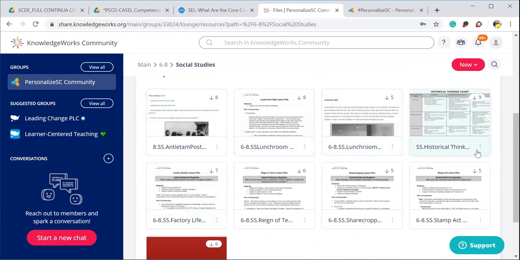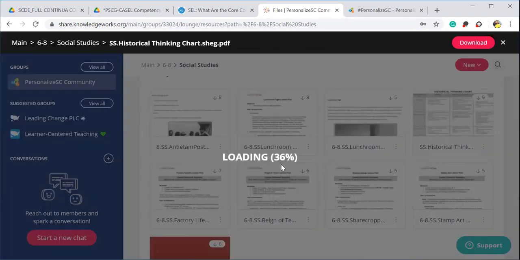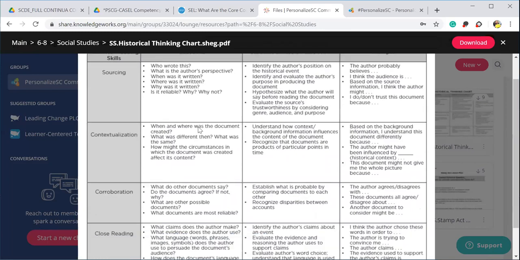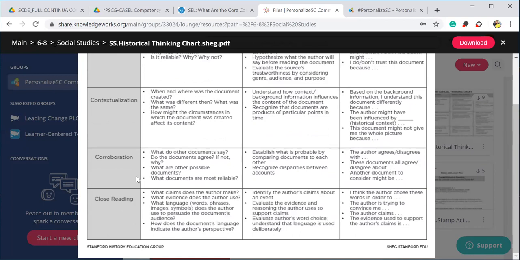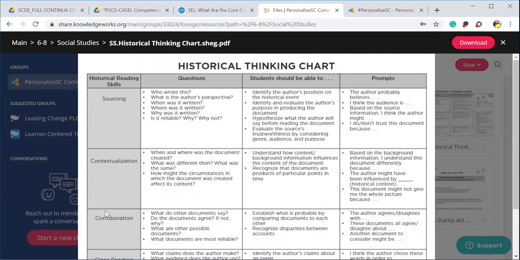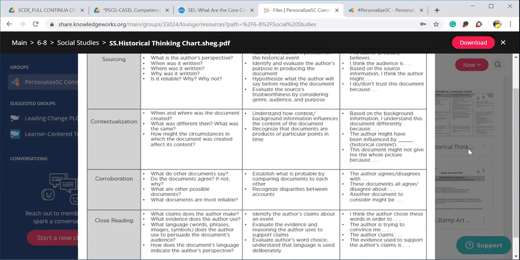So again, with personalized learning, if you're not comfortable creating your own, that's totally fine. That's the name of the game. We should be stealing people's stuff. It's kind of what we do in education. So here's a historical thinking chart just to help kids. And these are some of their historical reading skills, questions to help them, what they should be able to do, prompts that have been shared.